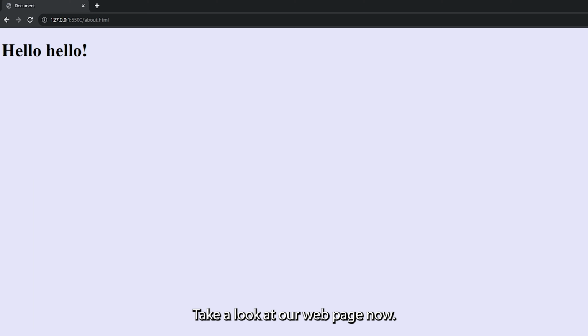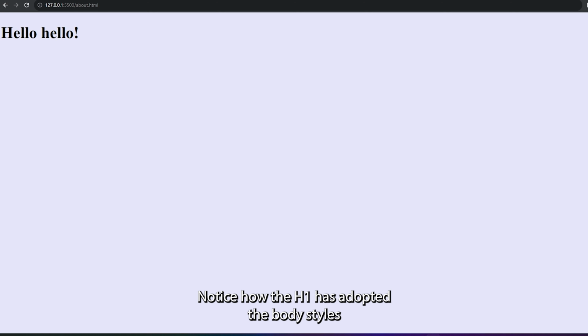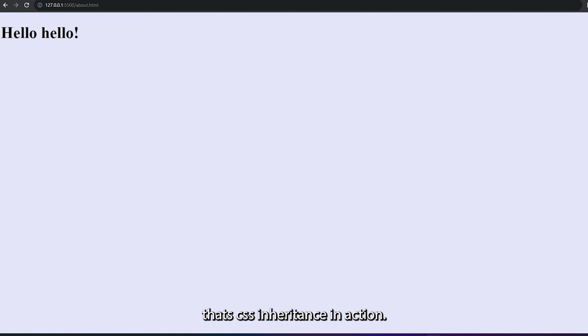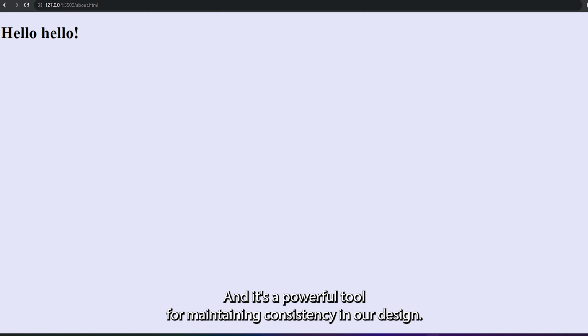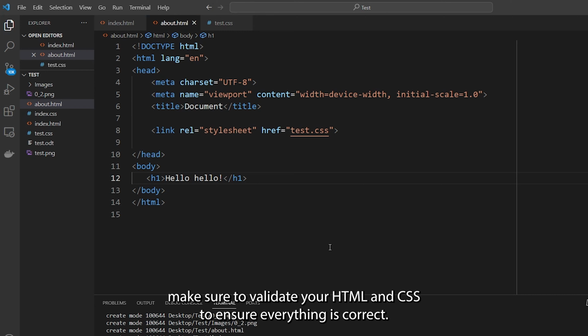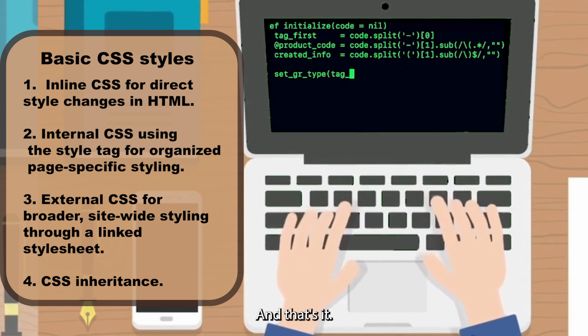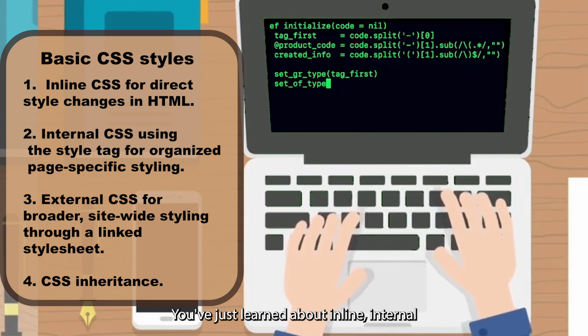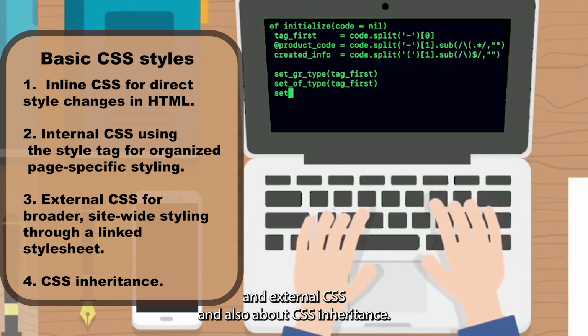Take a look at our webpage now. Notice how the H1 has adopted the body's styles. That's CSS inheritance in action, and it's a powerful tool for maintaining consistency in our design. To wrap up, make sure to validate your HTML and CSS to ensure everything is correct. And that's it. You've just learned about inline, internal, and external CSS, and also about CSS inheritance.